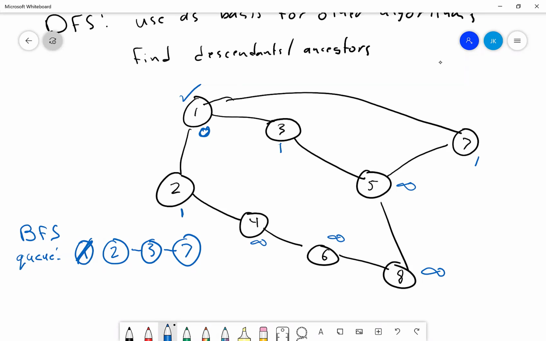Now I pull the next thing off of the queue. That's number 2. So for 2, I see what are the nodes that are adjacent. Well, it's adjacent to 1, but I've already seen that. It's already got a value. And I've got 4 over here that's adjacent. So I would mark 4. Notice that 2 has a distance of 1. So 4 is now going to have a distance 1 more than that, so it will have the value 2. And I go ahead and I enqueue 4.